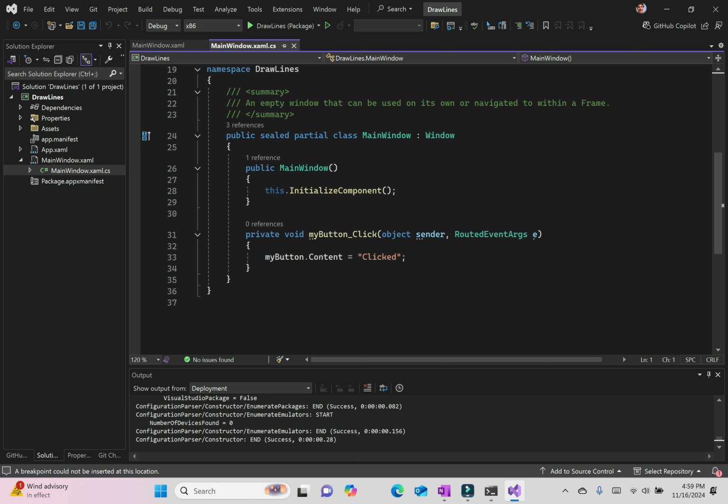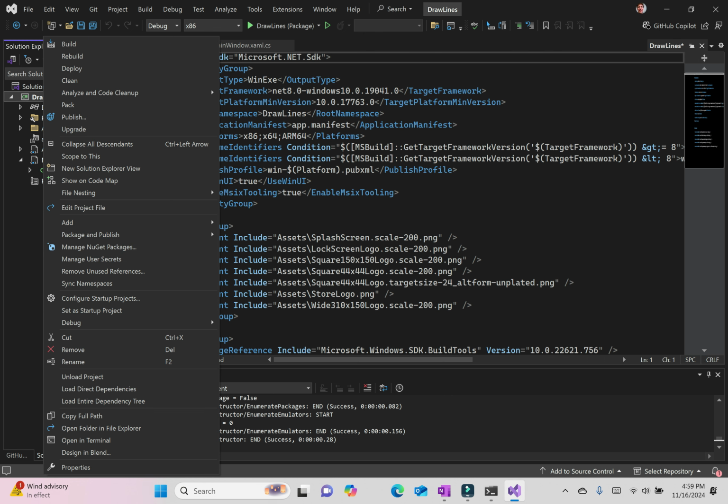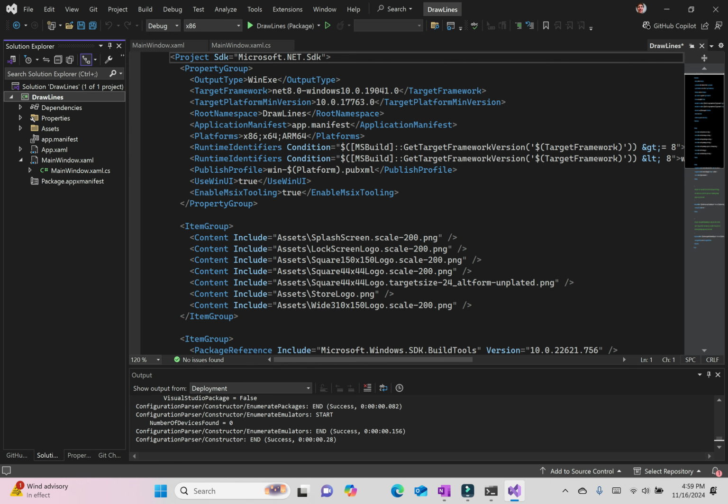All right, I want to use Win2D in this application. So the next step is to add the Win2D library to my project as a NuGet package. If I right-click on the name of the project, DrawLines here, there's a menu item called Manage NuGet Packages. I'm going to click on that.